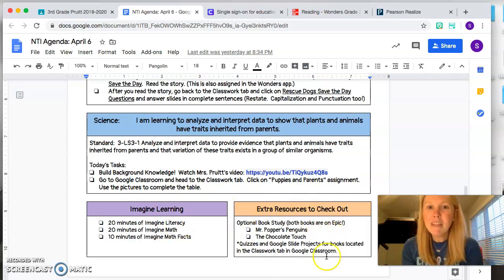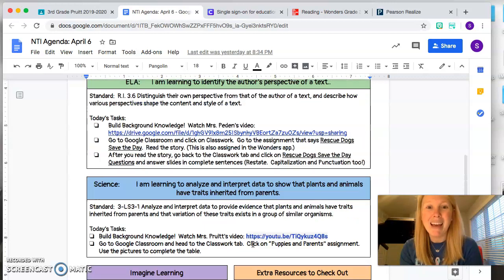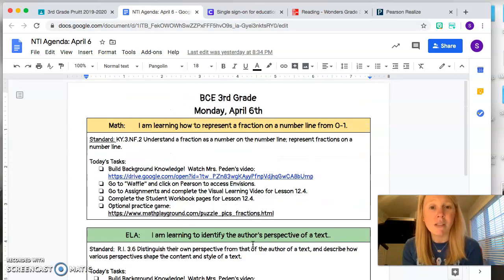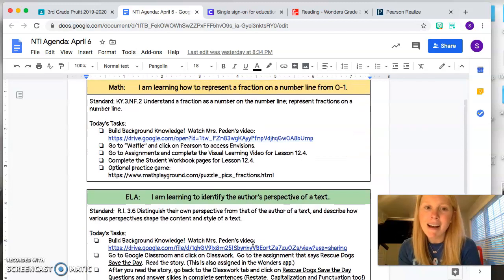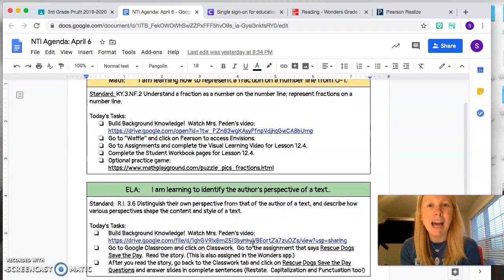Then you're going to have extra resources, and this is where you'll find your optional book studies. I will do a separate video later to talk to you about what those book studies will look like. But again, this is an example of one of the daily agendas. It looks like a lot, but a lot of the days repeat with different lessons.